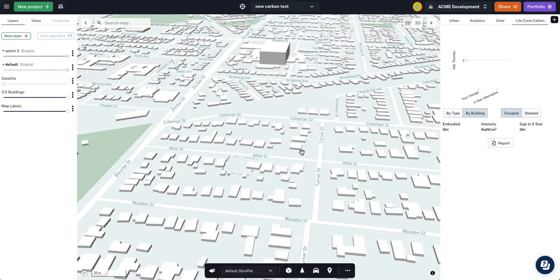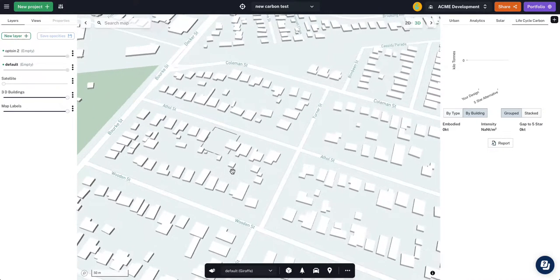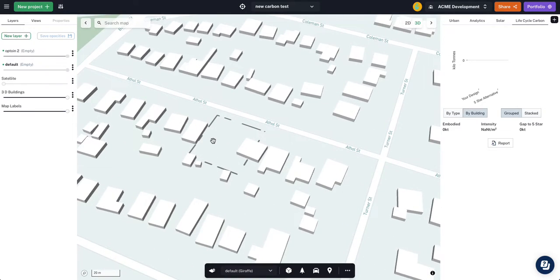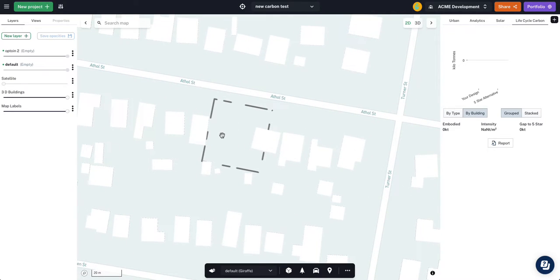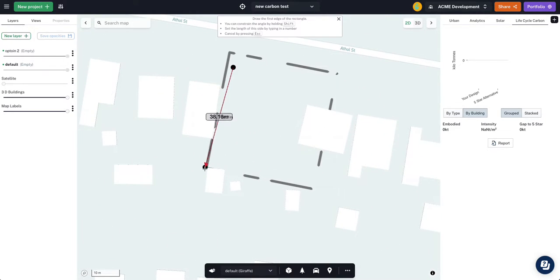Hello, in this video I am going to use the Footprint Company Lifecycle Carbon app in Giraffe to design 3 residential towers and compare the carbon content. And this is epic. So first thing we've got to do is design one residential tower.